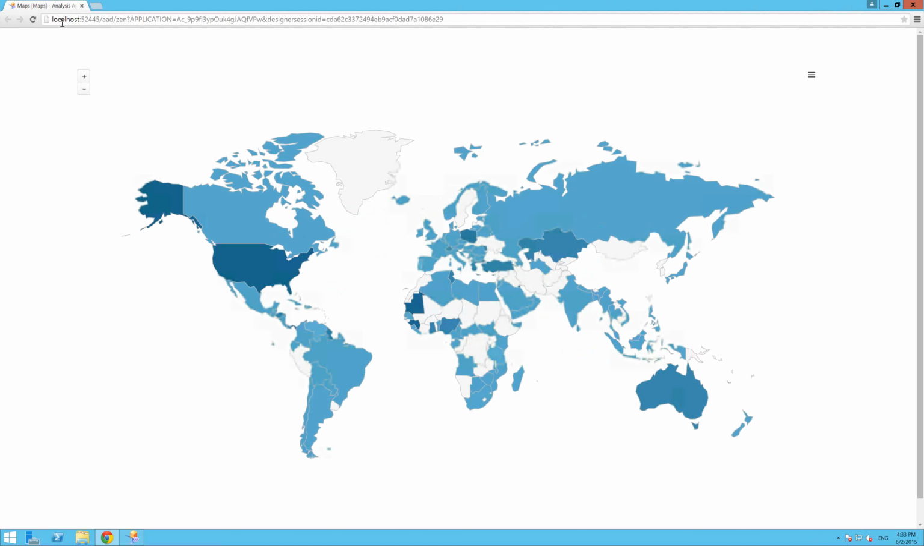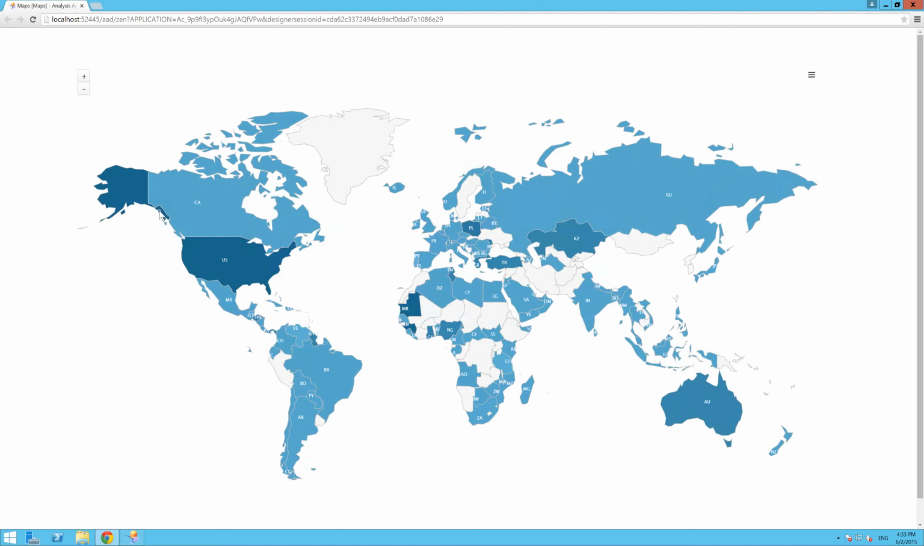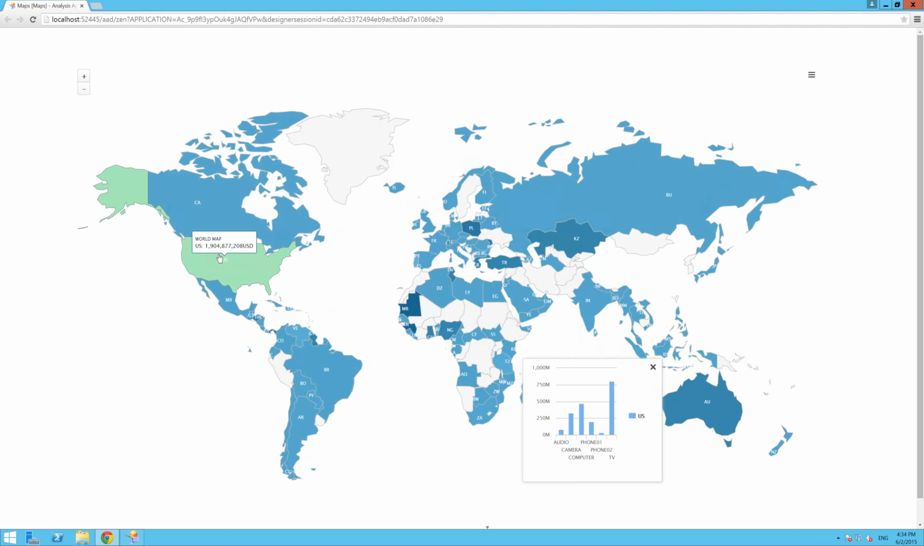And you will notice the world map comes up, and it has the typical feature that I can hover over the different countries and it shows the information. But in addition, if I select, for example, the United States, you will now see an additional chart showing the revenue broken down by product groups.